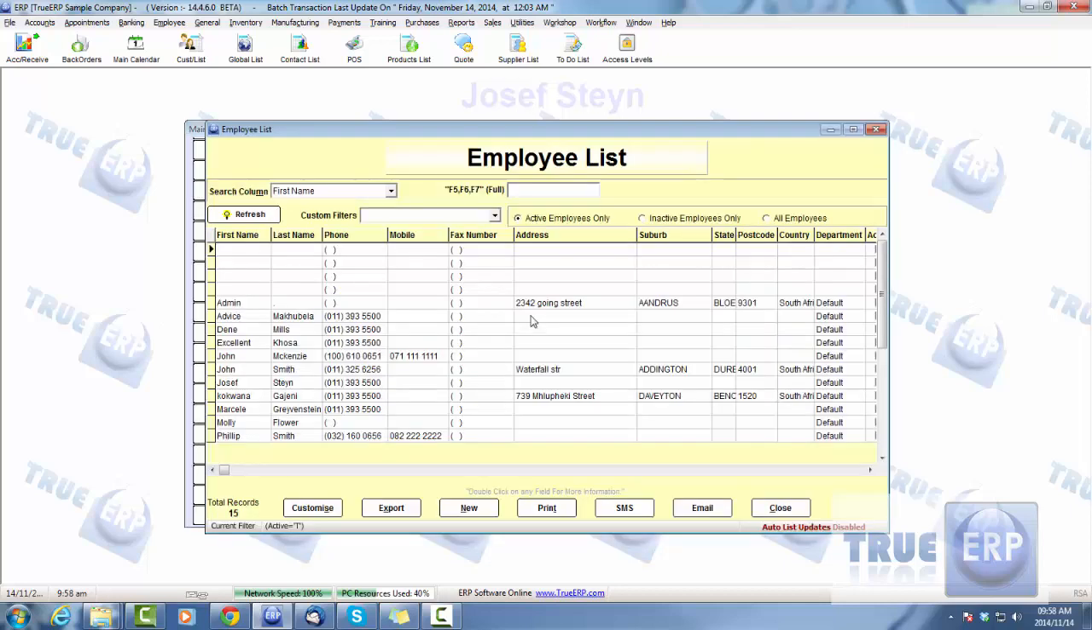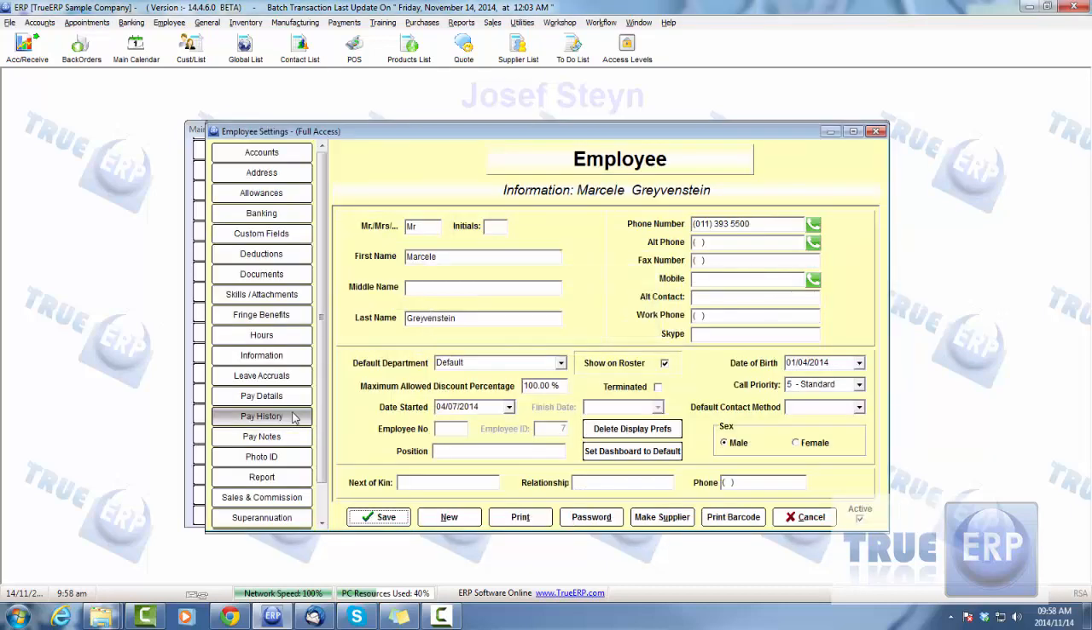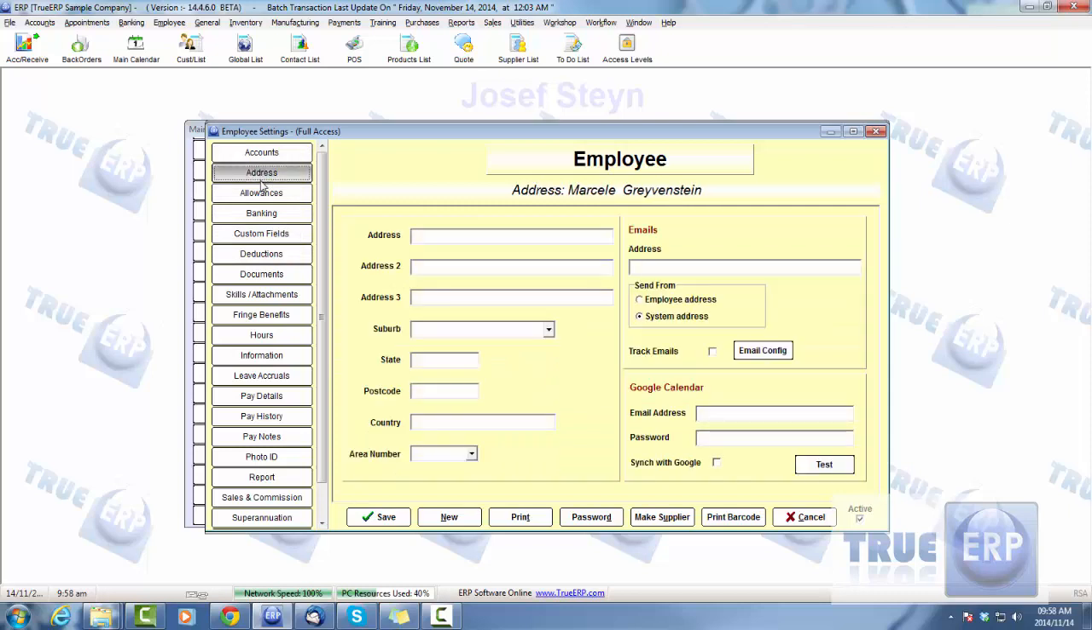So let's jump into our employee list, and we can see all the different employees within our company. If we just go ahead and double click, say this individual, it drills down into the information that makes up this employee here, Marcel Gravenstein. If we go have a look at the accounts tab here, we'll see all the different accounts that this will be posted to, so the clearing account, expense accounts, and so on. Individual's address, if there is any, go ahead and fill out all those basic informations.